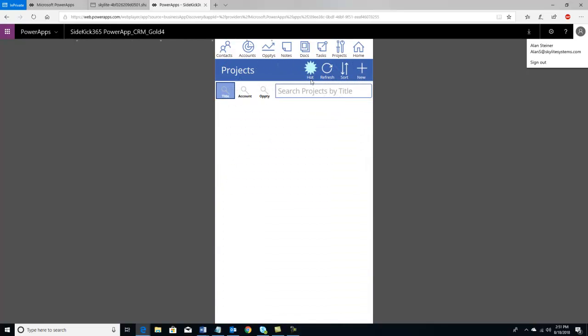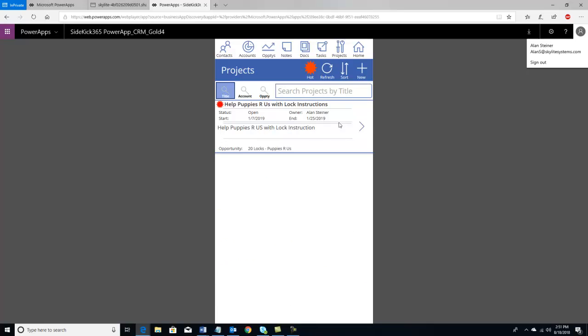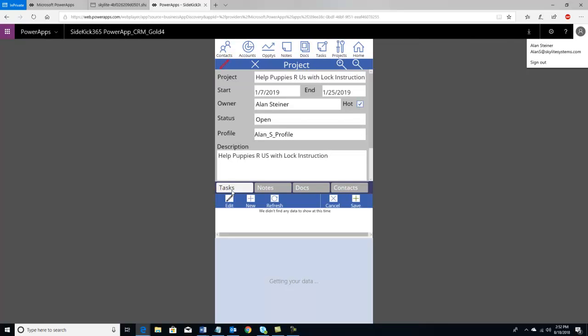And when I do that, I'm going to see all the projects that I have access to. And the same way here, I can just filter and say, let me see the hot ones. And I'm going to open that one up. And I know that's one for, let's take a look at the Puppies R Us lock instruction. Same thing here again. I'm going to see any tasks, any notes, any docs, any people. In this case, there aren't any. But I could add one here, and then that'll show up over in SideKick on the web. All this information is shared into SharePoint.